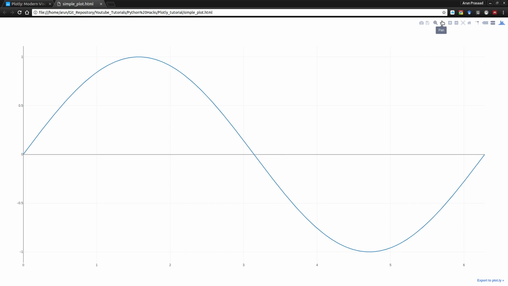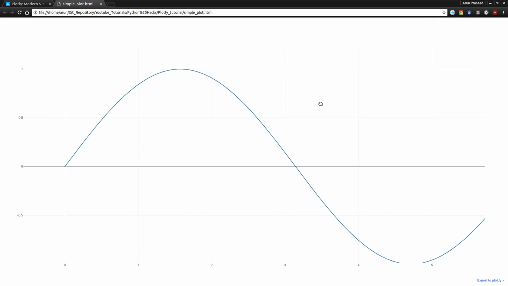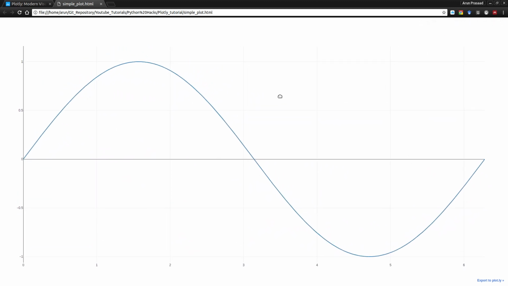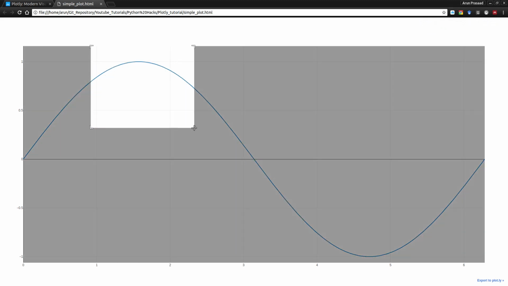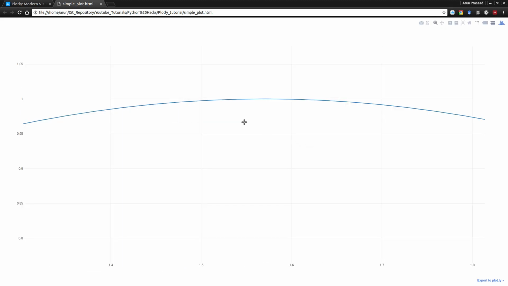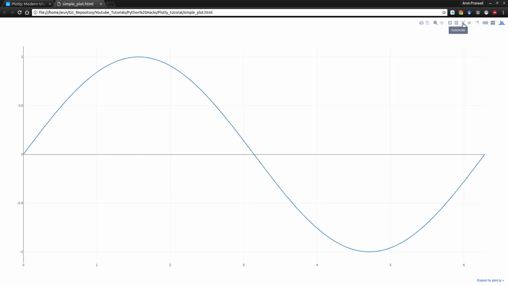And over here, as you mentioned, you can pan the figure neatly as per your convenience, and then you can zoom a particular region and see it for yourself, and then you can reset the axis if you want, toggle spike lines, and if you just click this auto scale option, you will get the figure fitting in the entire region.